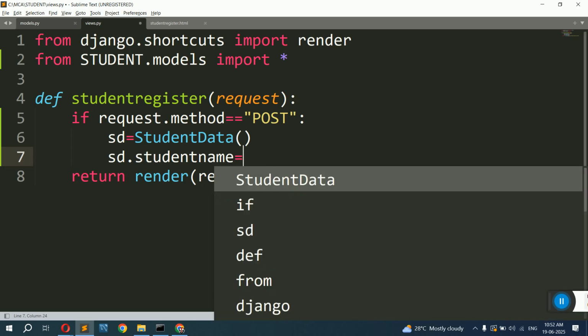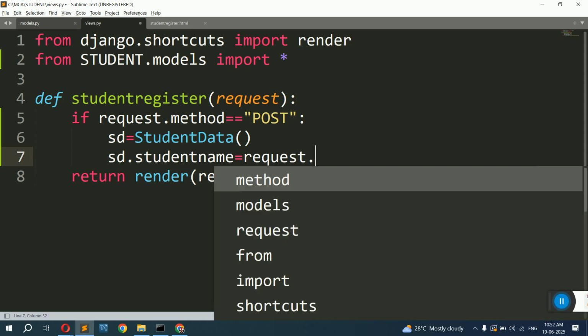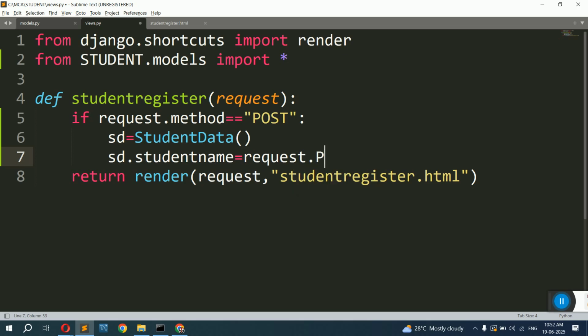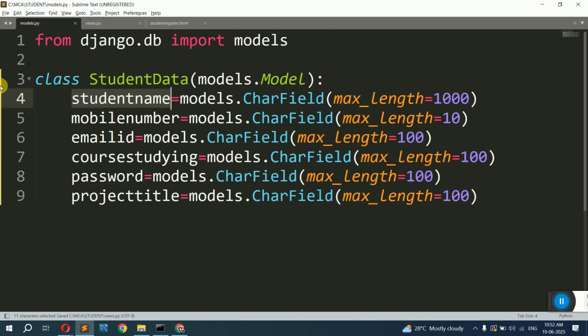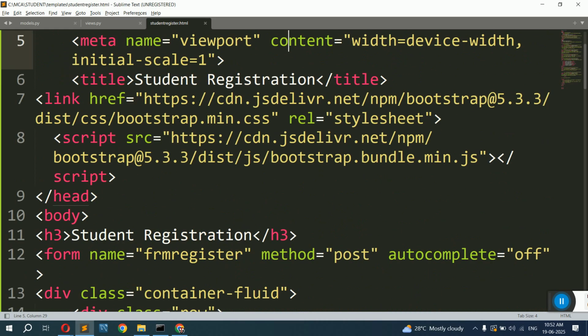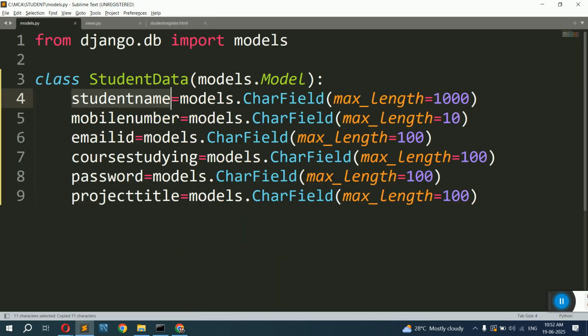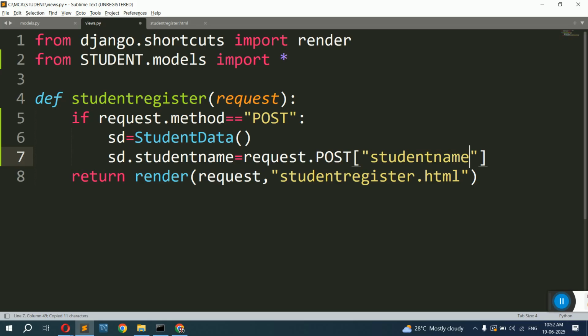So in the HTML page, whenever you want to retrieve data, we write a code that is request dot POST in capital, square bracket open close. Inside this square bracket, you mention the name of the HTML tag. So go to student register. Whatever name you have given for the student name, so this is the name property. Copy this and paste it in the post.